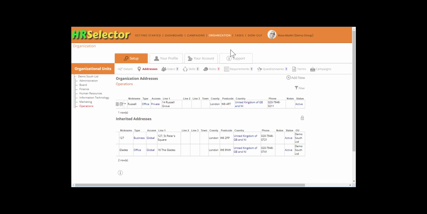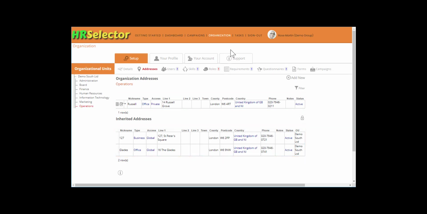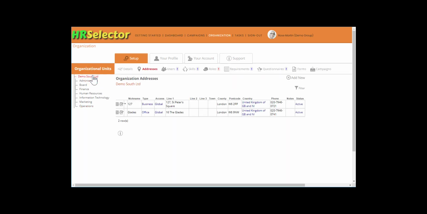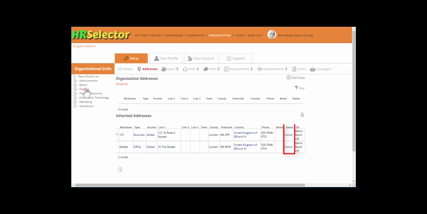So now, with the organizational unit, Operations selected, 1 private address and 2 global addresses are displayed. If we select Demo South, or any of the departments other than Operations, for example, Finance, only the global addresses are displayed. Also note that an address status needs to remain active for it to be used by a recruitment campaign.